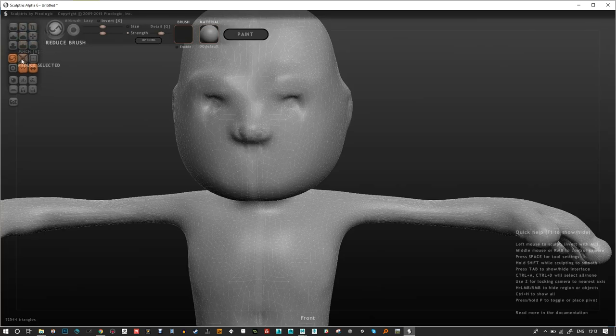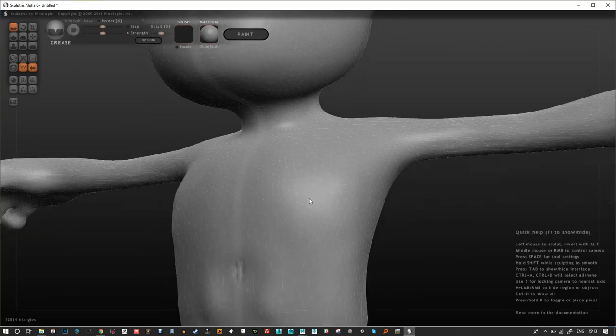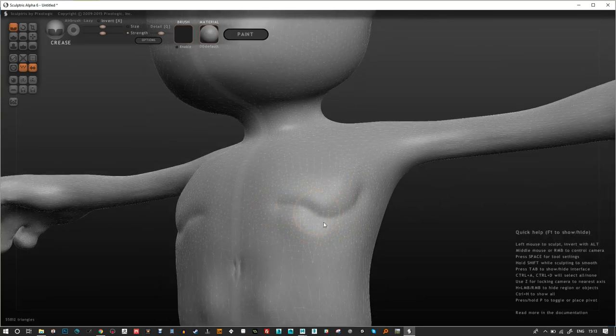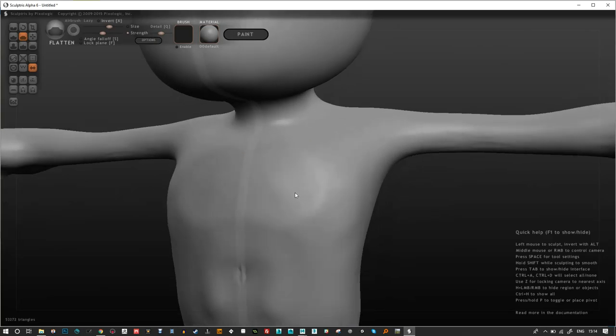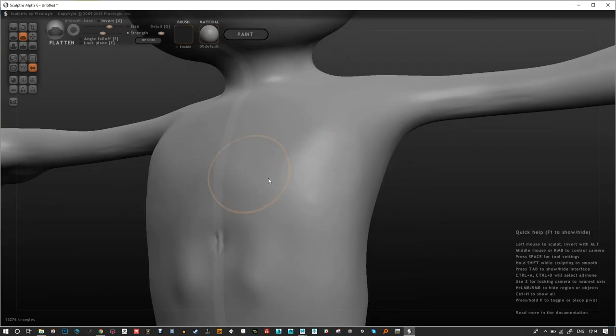So, brushes. Let's go back to the list of brushes and divide it again. It can't do any sort of alpha-based brushing or anything like that. All it has is basic brushes like Crease. I don't know what Crease does actually, I've never really used it. It does a little kind of drawing thing. It's quite nice, and with the wireframe off you can see it.